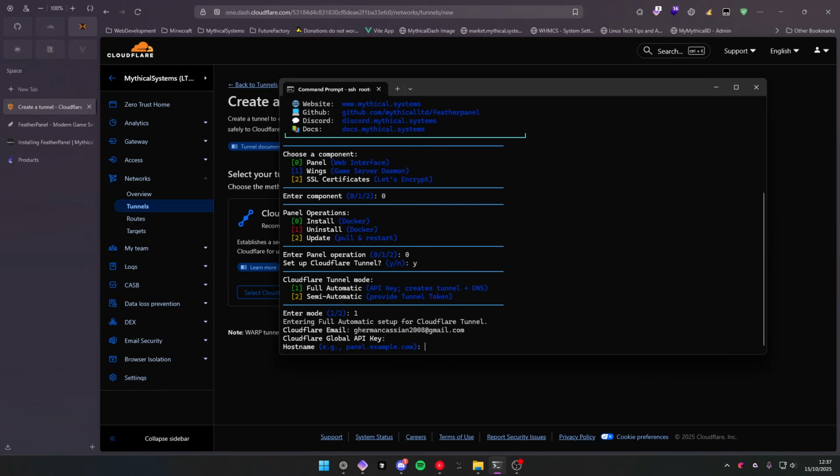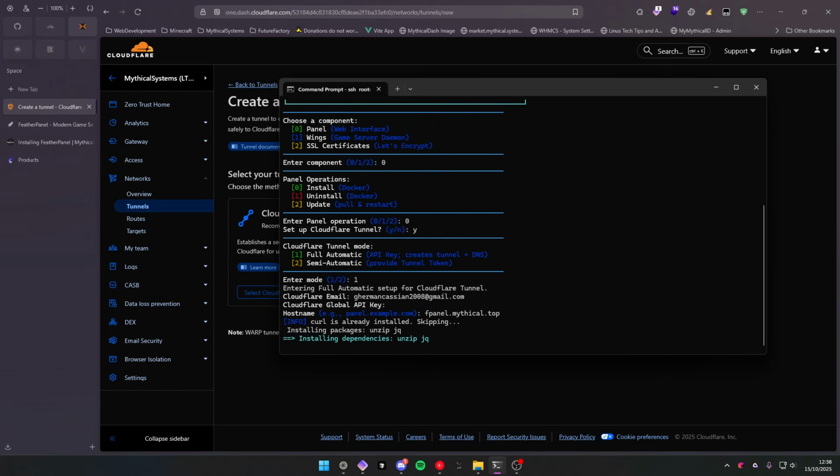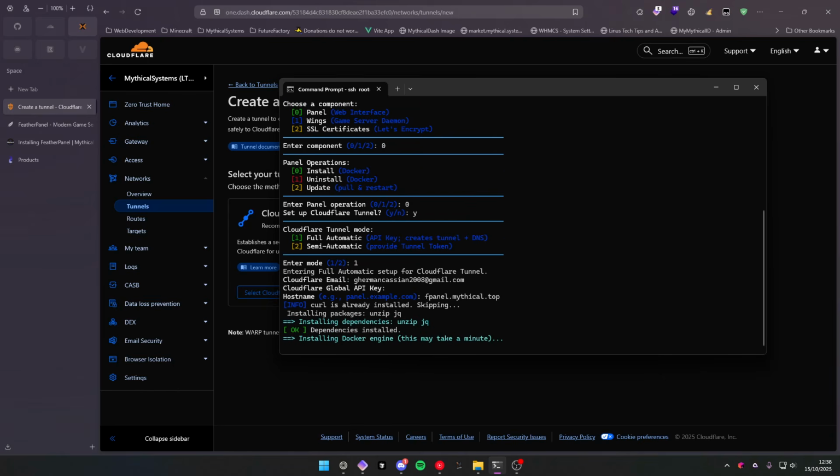Then head over to your DNS manager, and think of the domain. We are going to be using fpanel.mythical.top. Press enter, and now lay back. FeatherPanel will just install itself, and we'll be coming right back when we are done with it.